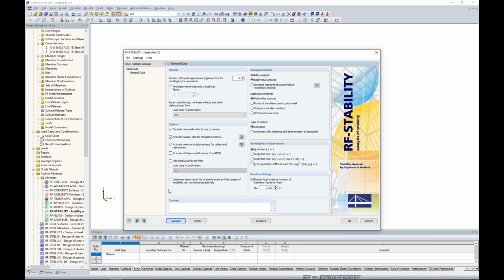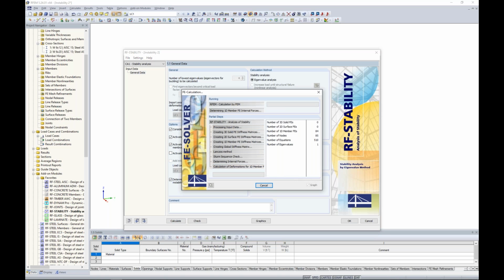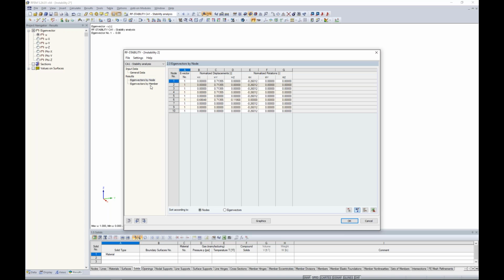Well, this is where we would want to activate this checkbox down at the bottom where we can determine the eigenvector for an unstable model so the cause of the instability can be checked graphically. And notice this is now grayed out. We're not utilizing this load case or combination. So now when I click calculate, what you'll see here is we're presented with these results tables, eigenvectors by node and eigenvectors by member. But really what's most helpful is if we just immediately jump to the graphics view.